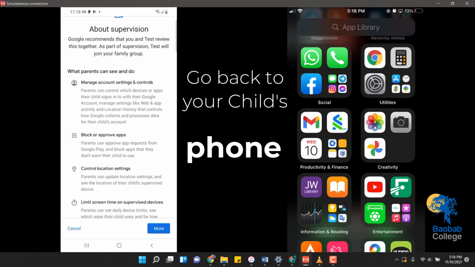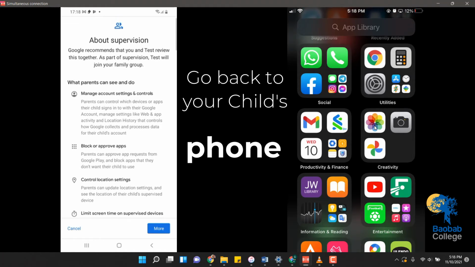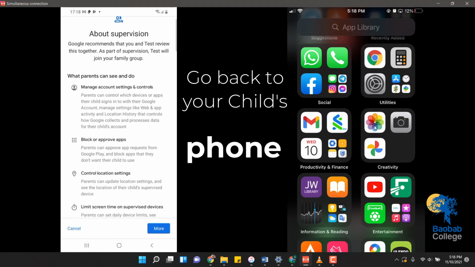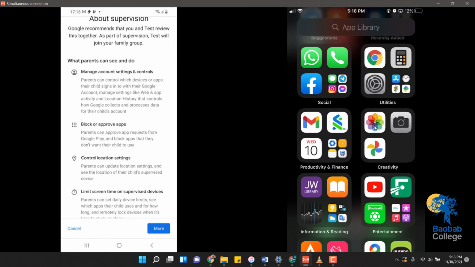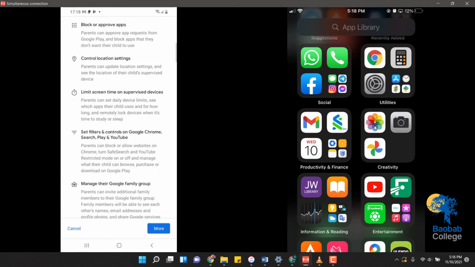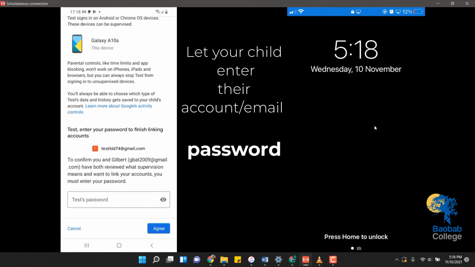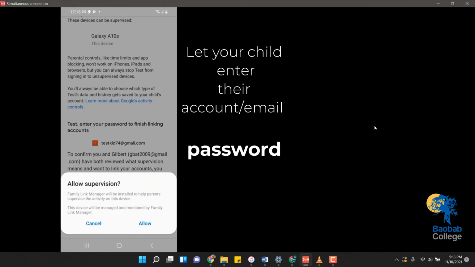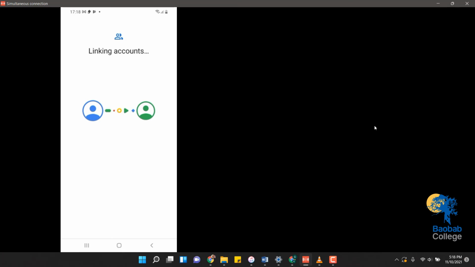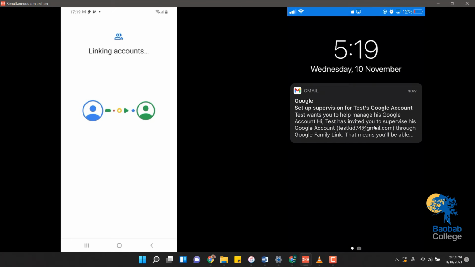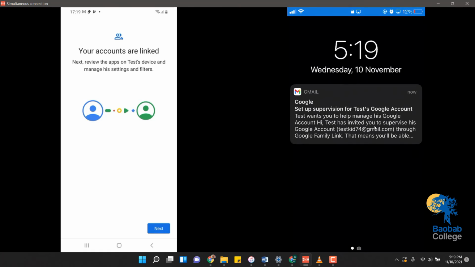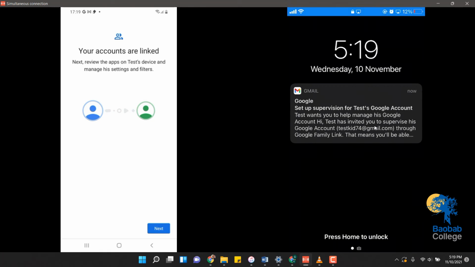Here, when you see this screen, it means supervision has been set up successfully on the phone, and your parent account has been given permission to monitor your child's phone. So scroll all the way to the bottom of the page. You'll see an area where your child has to enter the account password. I know my child's password, so I'll go ahead and enter it there, and then they'll have to allow, more like a consent for supervision. You can see on my parent phone, I've received an email saying that my child wants me to manage his Gmail account.